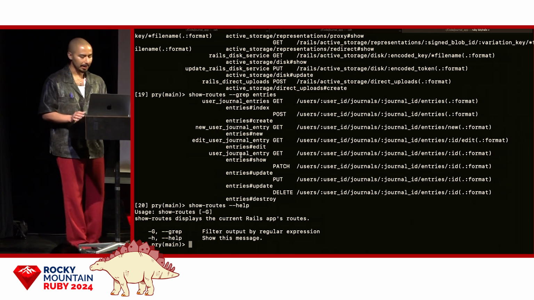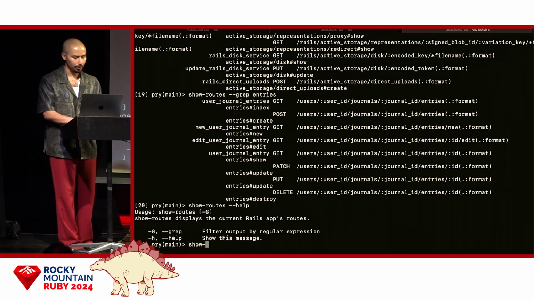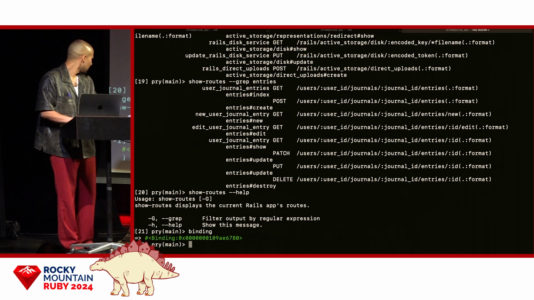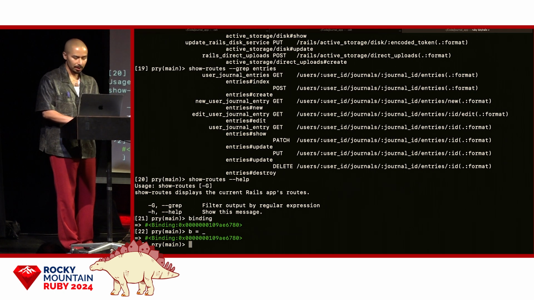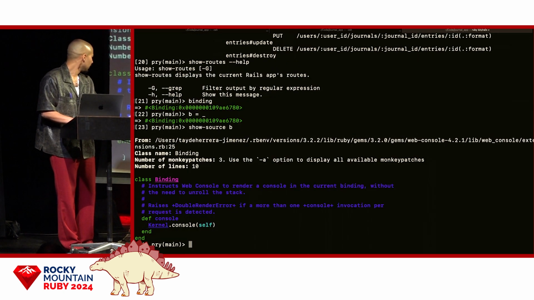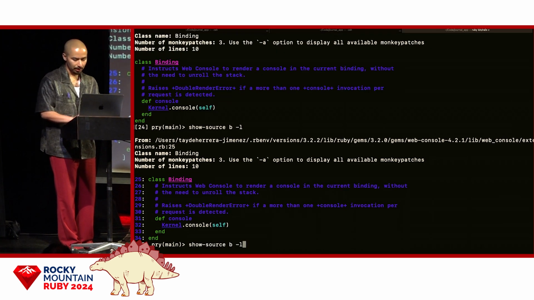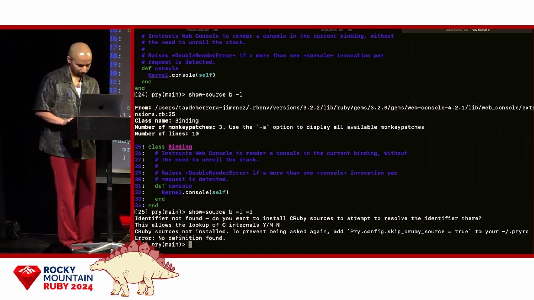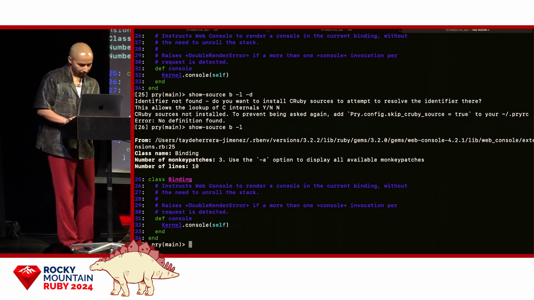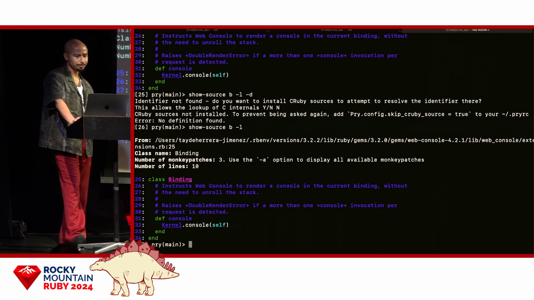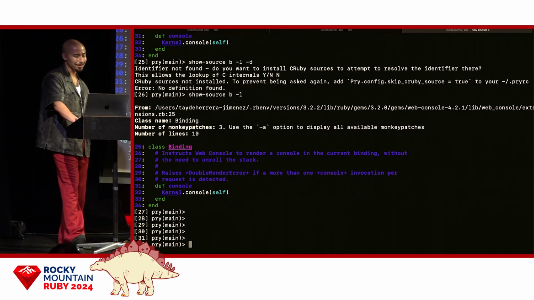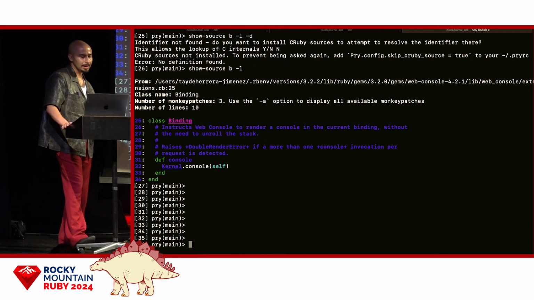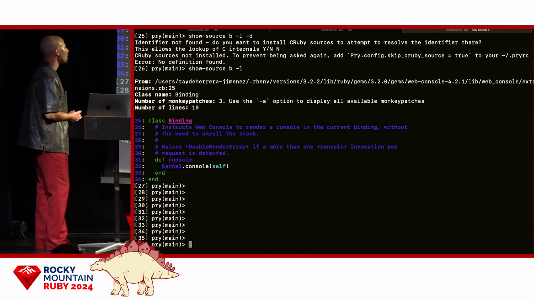What is cool is we can put it all together. So we can do show source on binding. Show source b, and then let's get the line numbers and then the RDoc. Oh, maybe not the RDoc. Okay, so this is kind of cool. This is the source code for the binding object.